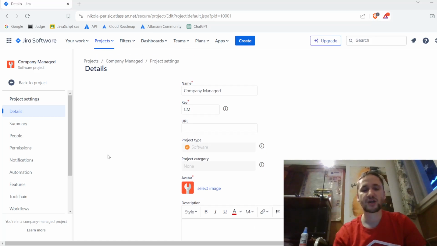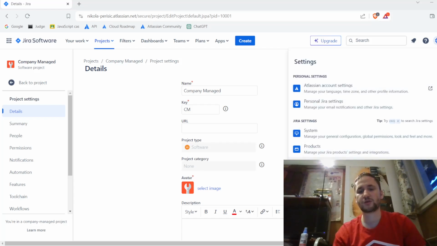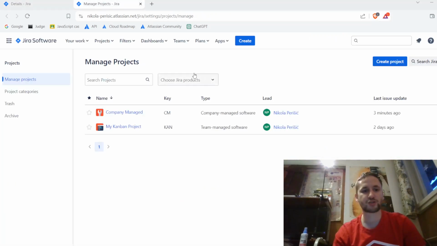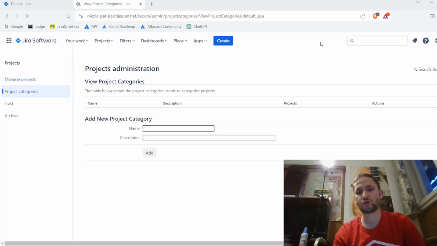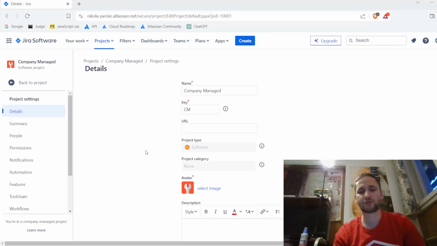So these are actually the ones that you will see in the company managed projects. Now, for the project category in here, you can actually change this. If you go to your cog, go to the projects, and go to your project categories, you can add the project categories, and when you add the project category and refresh your project, you will be able to add it to the category that you have selected.